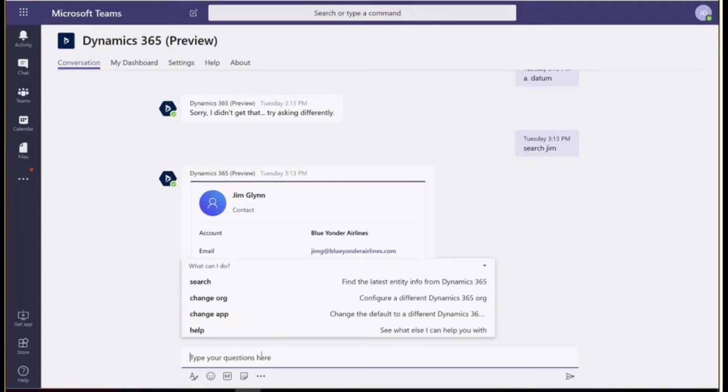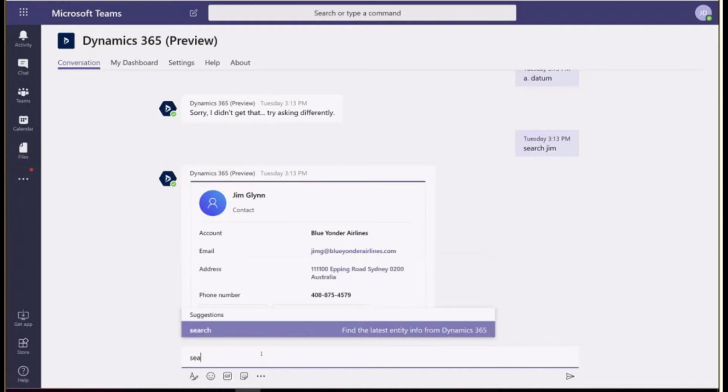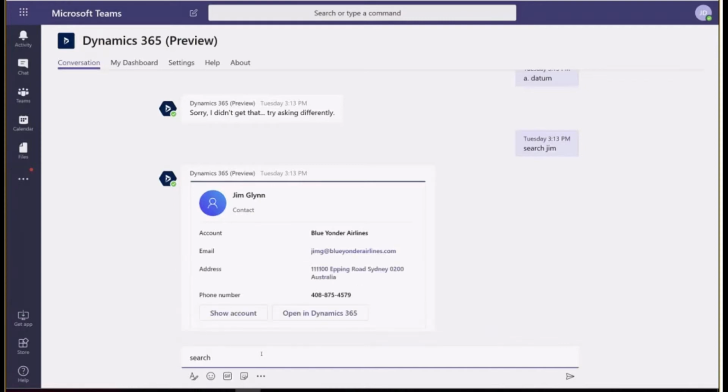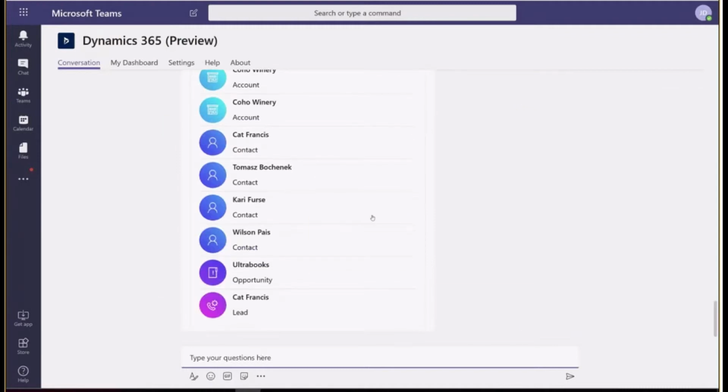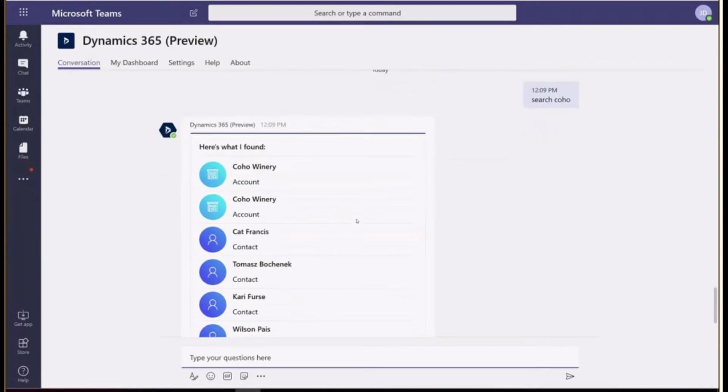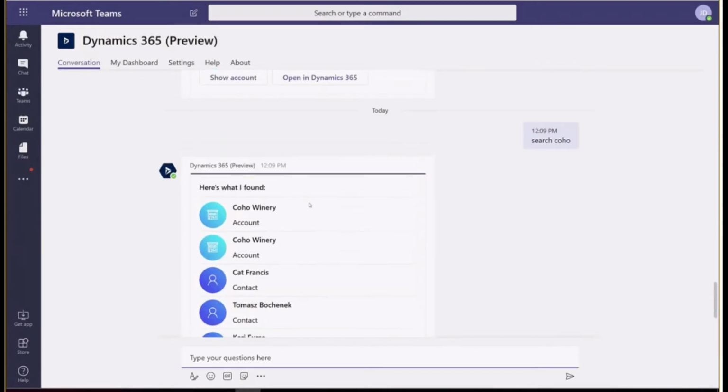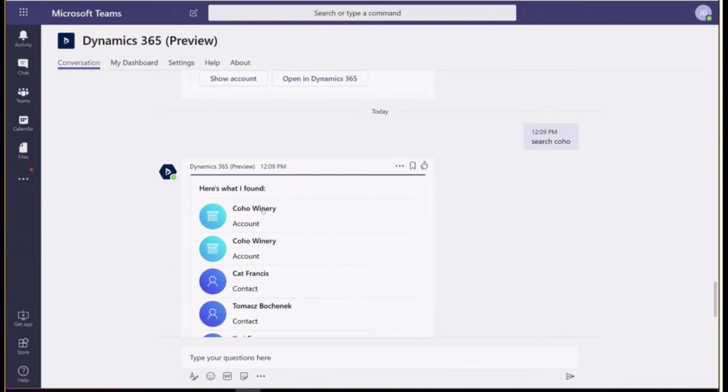And really the simplest and easiest thing to do is to search for an account, a contact, a lead, or those kinds of records. And we will put in some sample data that I'm aware of. Teams will go away and poll your Dynamics system. And as you can see here, it found more than one thing. And it's asking me which of those I want to have a look at. So I'm going to click on the top one.